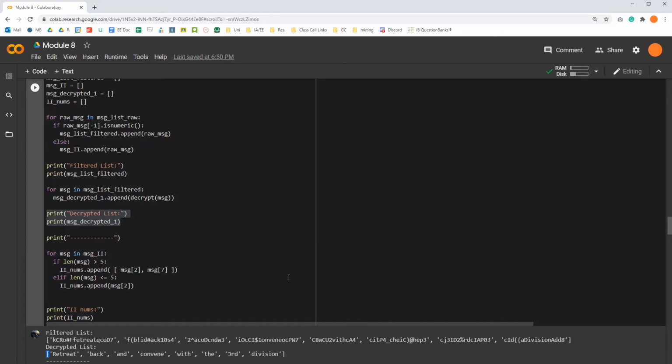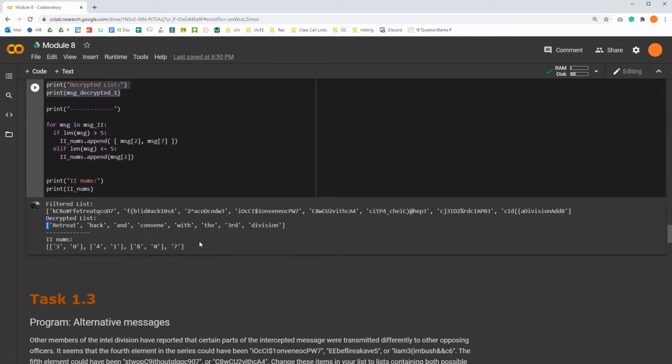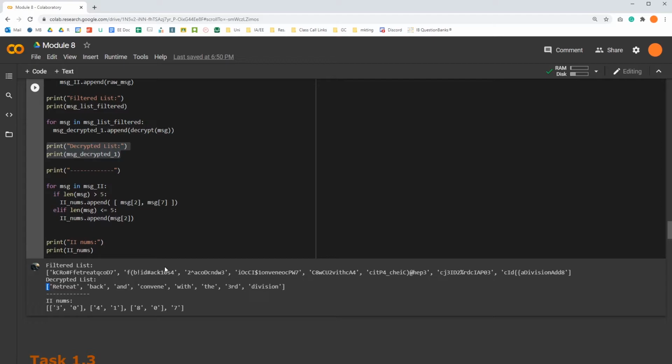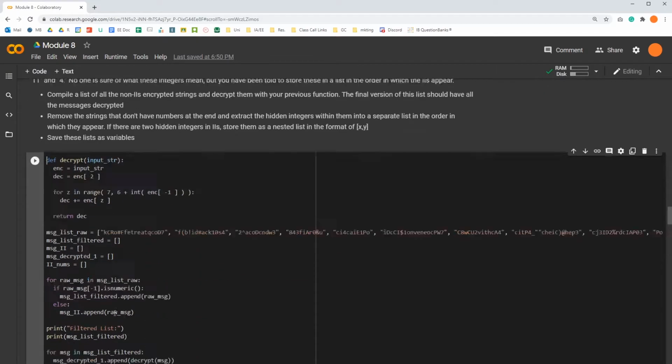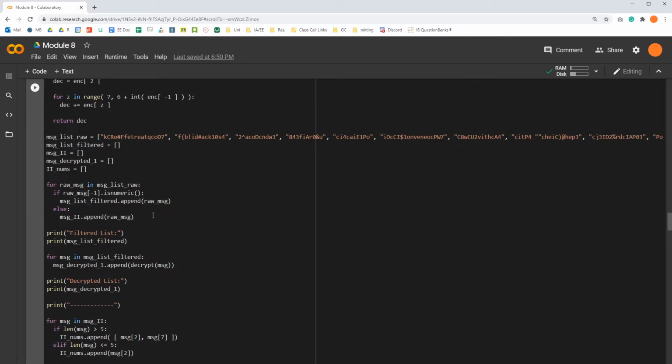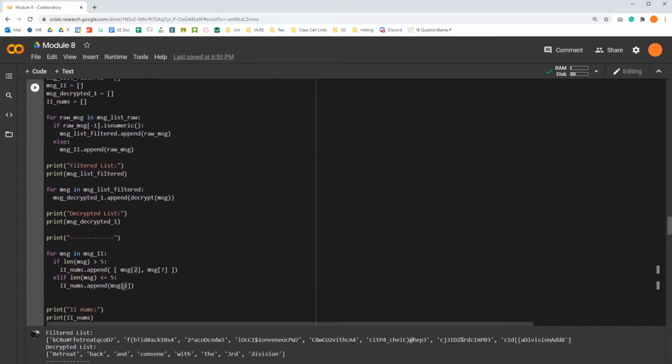Now, in order to do the next thing, which is filter out the numbers from the individual messages which did not contain integers at the end, we have to do some further processing here. So over here, we appended the raw messages to our II list. And from this II list, we have to extrapolate 2 numbers. And those 2 numbers are located at the 2nd index and the 7th index.